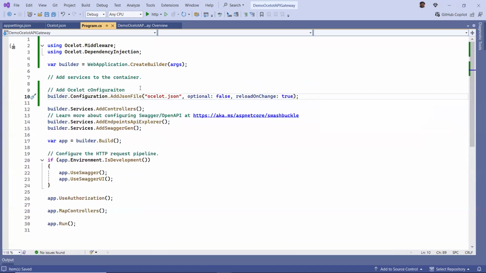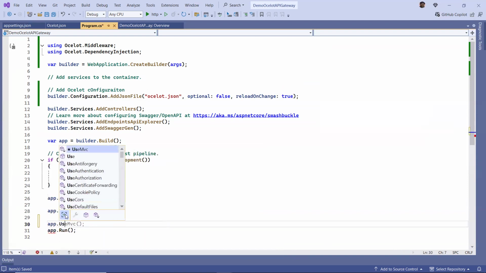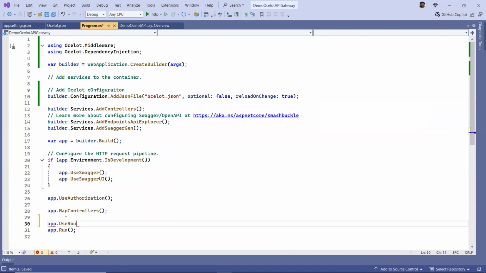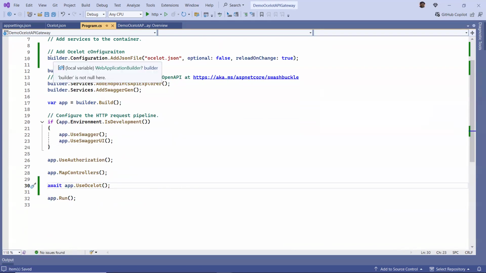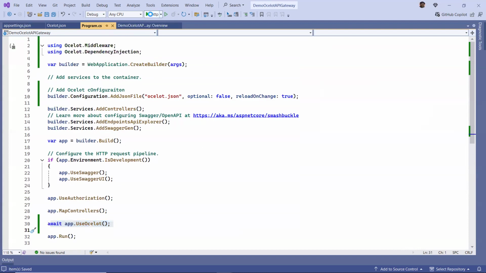be true. Once after you add this, next thing is you need to say use Ocelot here. So after routing, before run, app dot use Ocelot. So this is the statement you need to add. This is an asynchronous process, just mention await. So this is one line and this is another line, you need to add in the program.cs file. Now let's run this.